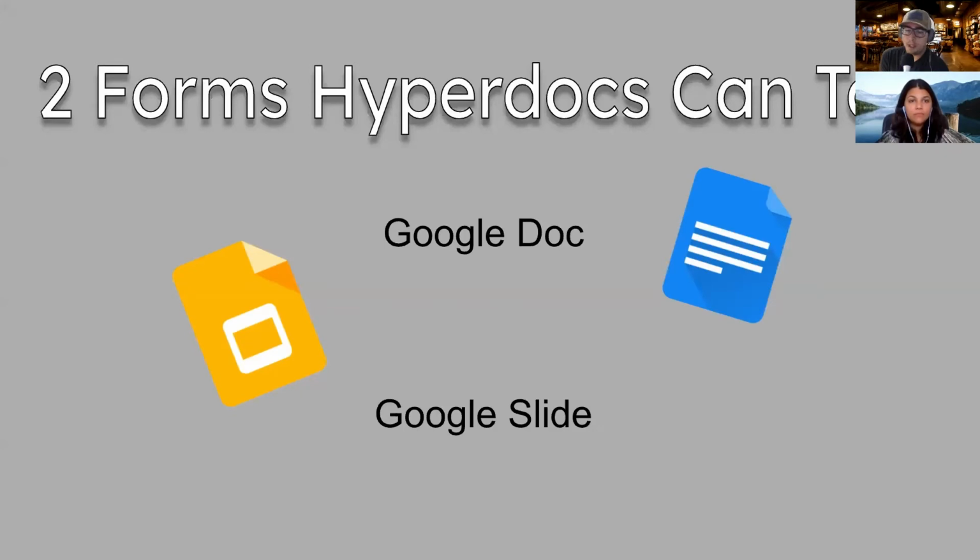So HyperDocs can take on two forms. It's mostly known for being used through Google Docs, but you can also use it through Google Slides. We're going to go through some examples of how you could set this up and what it might look like. But these are the two forms that a HyperDoc can take. It can be done within a Google Doc or within a Google Slide.